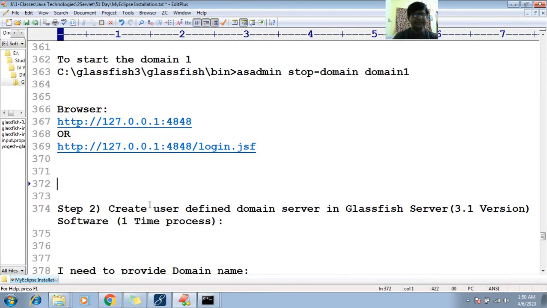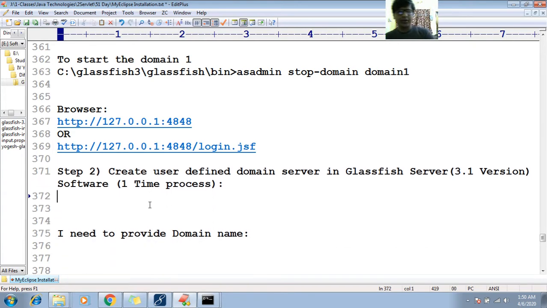Okay guys, so this is about the default domain. Even you can configure the default domain also, but I want to create a user defined domain. Fine. So how am I able to create a user defined domain?